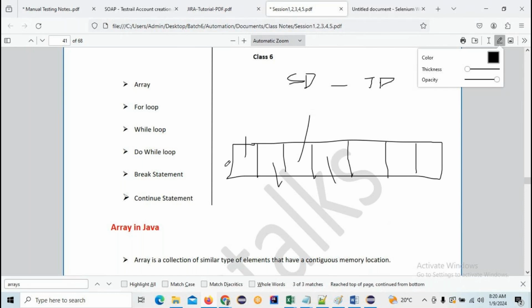Okay, it is nothing but a collection of similar type of elements. It's nothing but homogeneous data that have a contiguous memory location. If you store that homogeneous data, automatically it becomes a contiguous memory location. For example, first I'm going to store 1, 2, 3, 4. All are homogeneous data of integer.